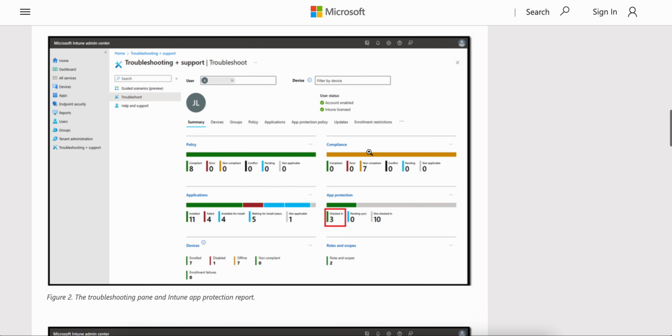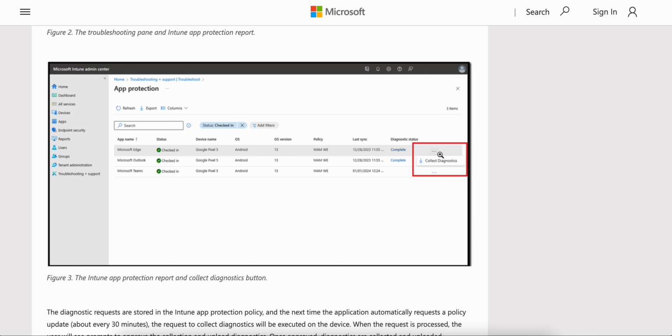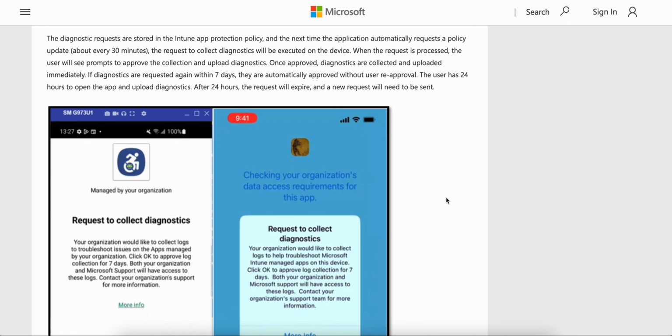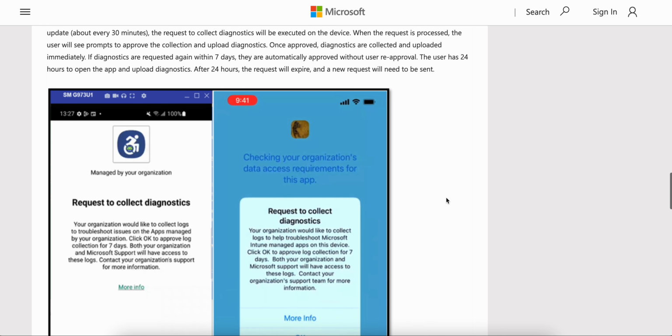So you go to the troubleshooting pane, and in the app protection policy, you see check-in, and in the app protection policy, you can collect the diagnostics. Similar to Edge, Outlook and Teams, you can collect diagnostics, and these diagnostic requests are stored in the Intune app protection policy, and the next time the application automatically requests a policy update, about every 30 minutes. The request to collect diagnostics will be executed on the device when the request is processed.